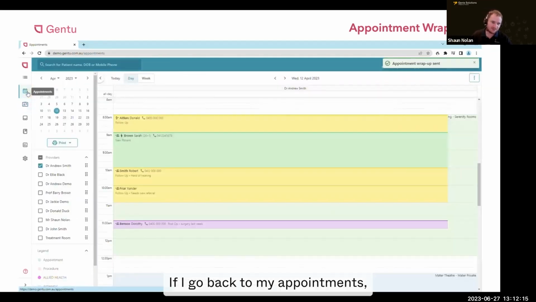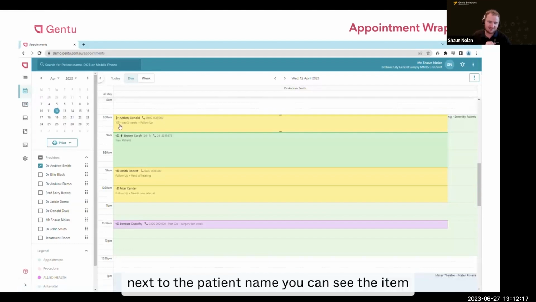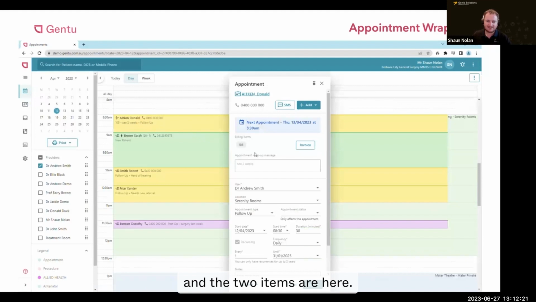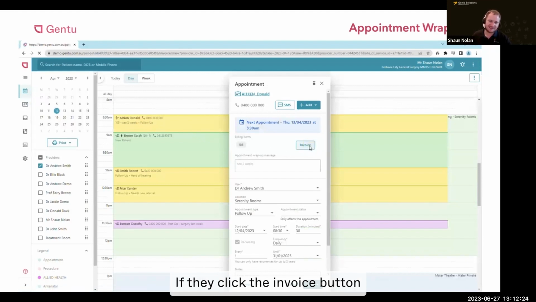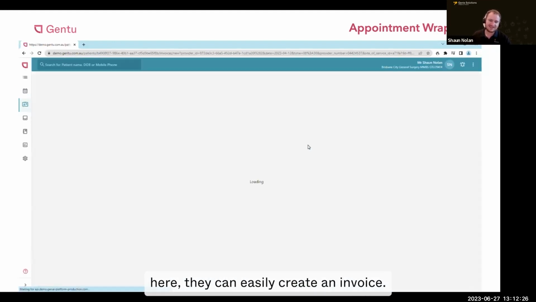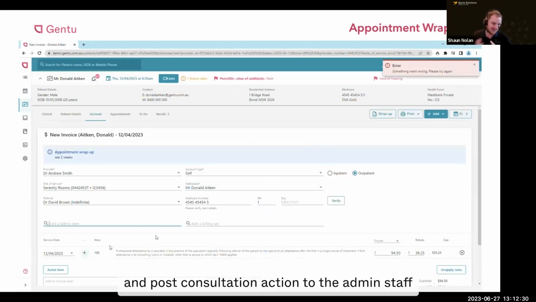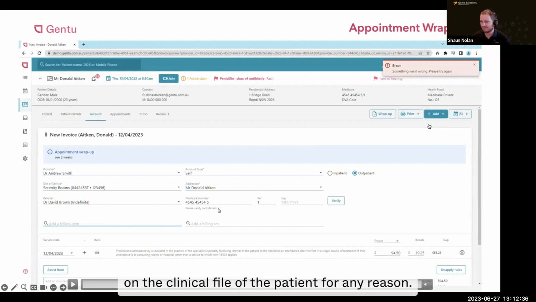If I go back to my appointments, you'll see next to the patient name, you can see the item number has appeared along with a message and the two items are here. If they click the invoice button, here they can easily create an invoice. So this is useful if you wish to send the item number and post-consultation action to the admin staff and you wish to keep working on the clinical file of the patient for any reason.